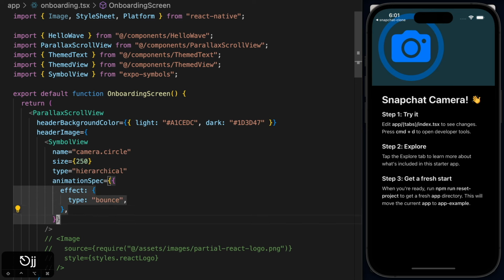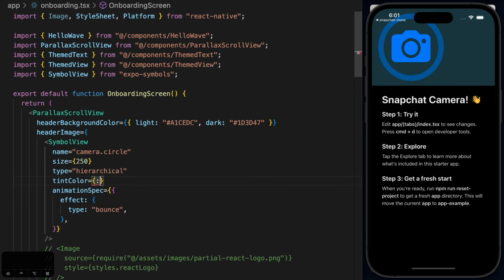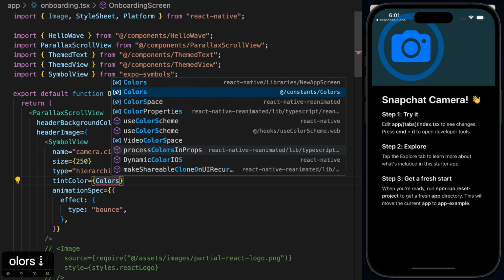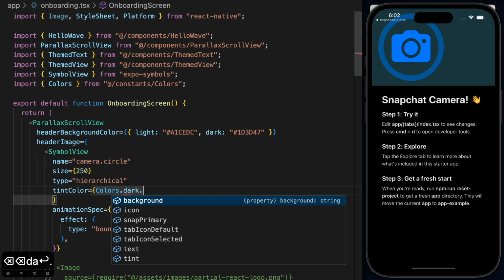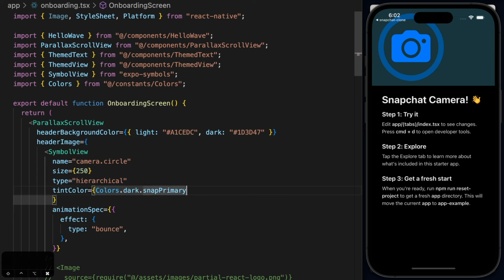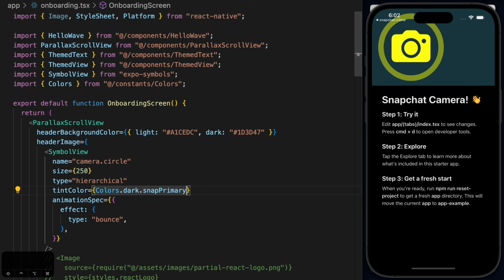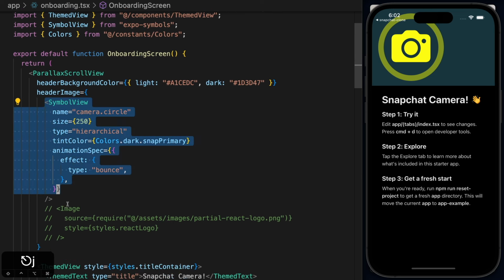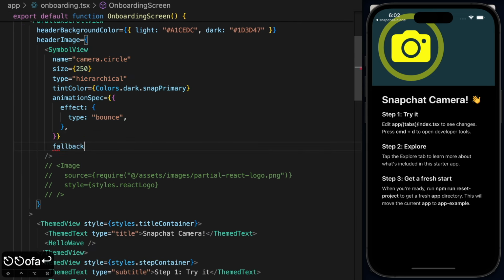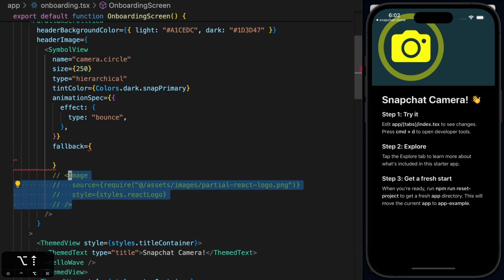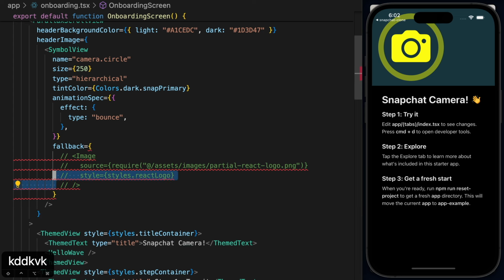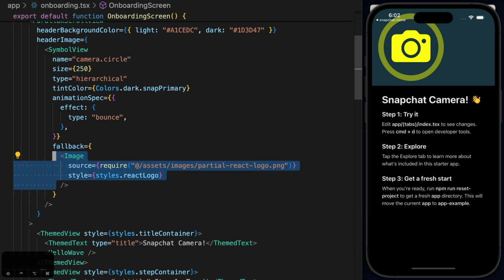Now we can also specify the tint color, and I want to use my color, so let's import this from the constants. It doesn't matter, I'll use dark dot snap primary. This is going to be this yellow. Okay, and then finally this is going to work only for iOS, and we need to specify a fallback for Android devices. Now you might want to change this icon, but for now I'll just use the same image that we had before for React, just to make sure that this is going to render something for Android devices.